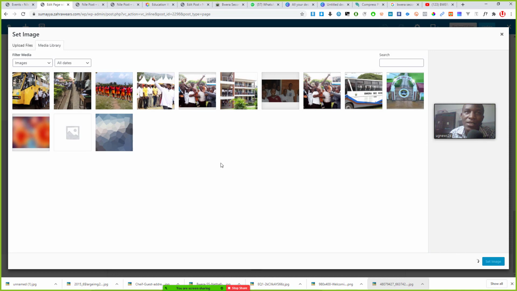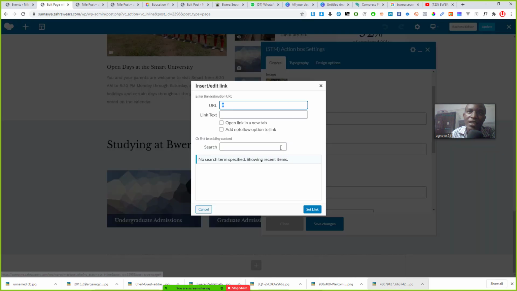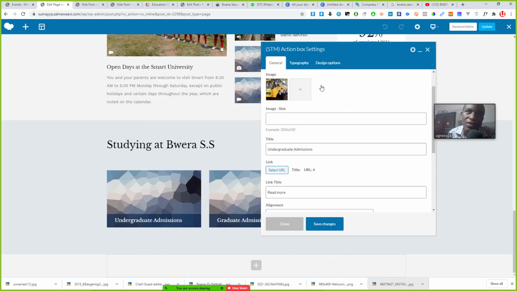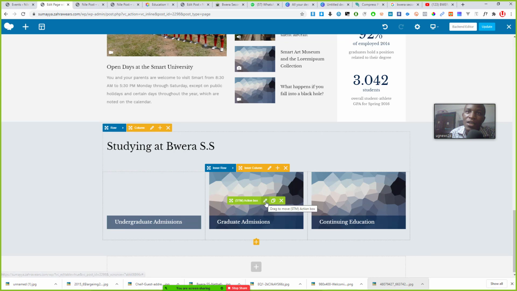If I set it as call for action, I can communicate something here. And then I can put here read more, and I can put here a link, so in case someone clicks there, he should be taken to that link. I can create that link there. Okay, so I'll save it, and then I'll come here and change this action box.